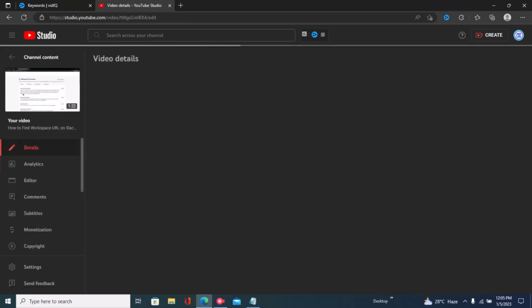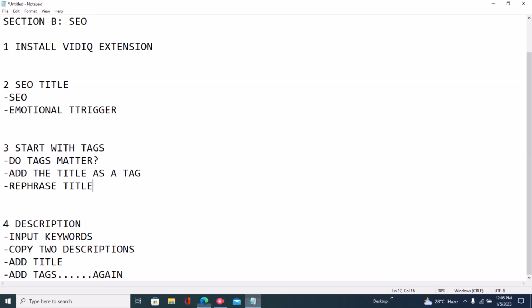Okay, so right here we have a video on how to find workspace URL in Slack. So the first step to doing your SEO is to install vidIQ extension. Now, if you don't have vidIQ extension, then definitely watch our video on how to install vidIQ extension and attach that to your channel, okay? But watch that once you're done with this video.